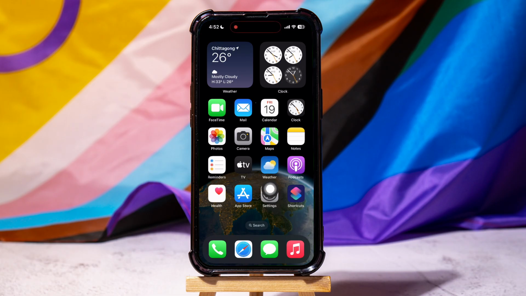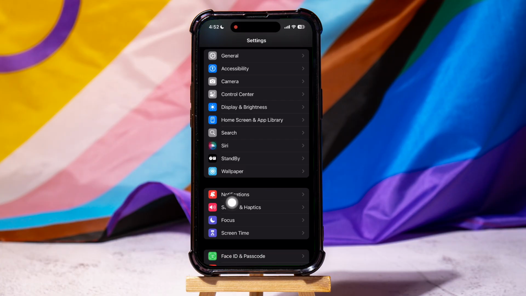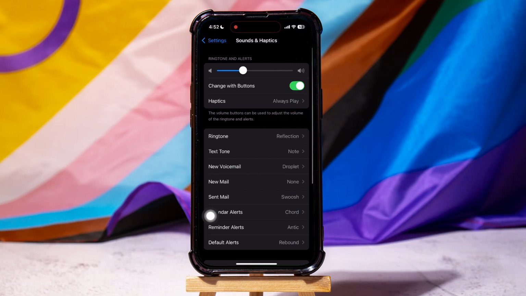Now, open up the Settings application and scroll to find and tap Sounds and Haptics. This section allows you to manage your phone sound and vibration settings. Here, under the Ringtone and Alerts volume section, simply drag the slider at the top.